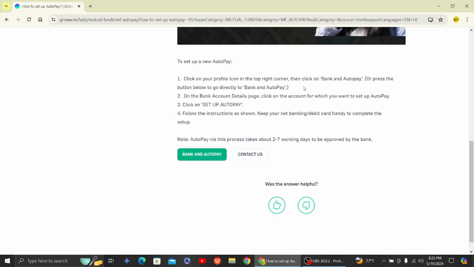So that's it. That is how you will be able to set up autopay in Groww app.